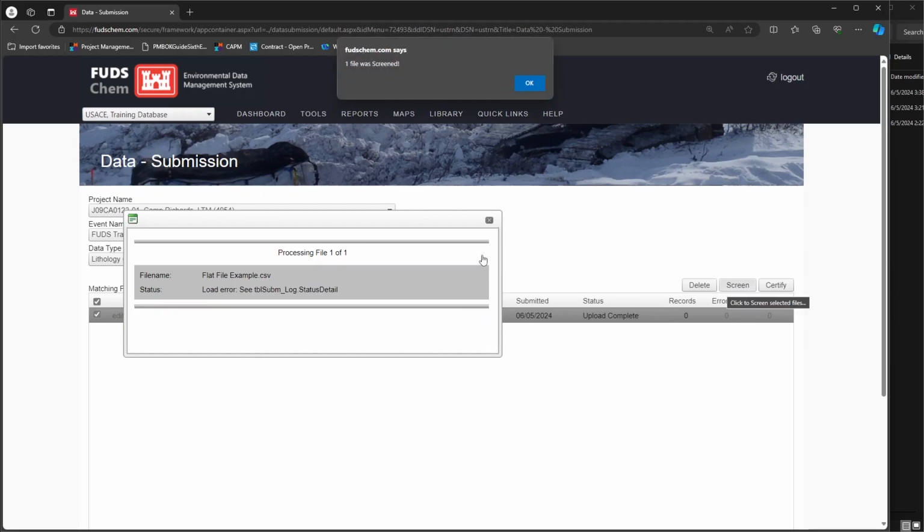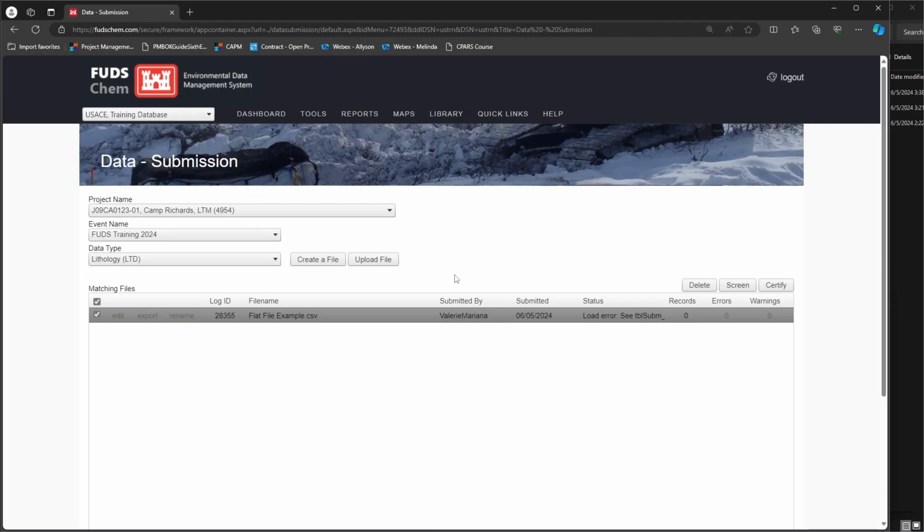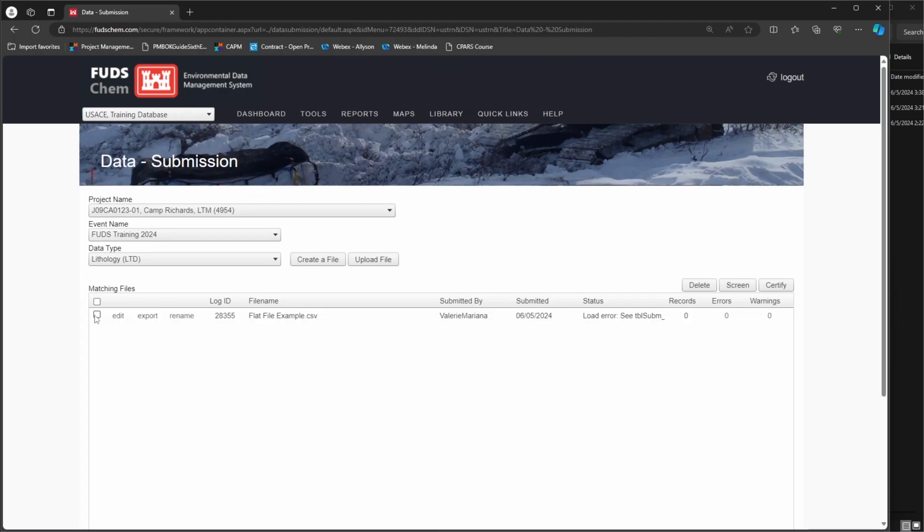When you screen a file, the system runs a series of valid value, logical, and submission checks. Checks are performed in two waves, so it's possible to resolve all of your errors from the first wave and then encounter more during the second. For more information, please refer to our Screening Checks Overview video, linked in the description.